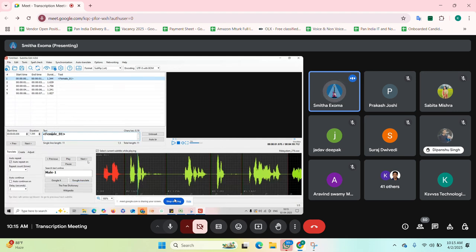When I play the second segment, if it is another male, we can enter the speaker as male underscore 02. Suppose the first one is female and the second one is male, we identify them as female underscore 01 and male underscore 01. If two are female, female underscore 01 and female underscore 02. If two are male, male underscore 01 and male underscore 02. I think it's clear.